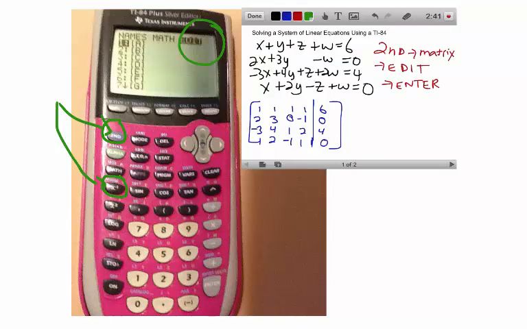Next, we're going to establish the number of rows and columns. So if I look at our augmented matrix from the previous screen, I see that I have 4 rows and 5 columns. So in my calculator, I'm going to select matrix A and type 4 and 5. So I have a 4 by 5 matrix. Once I do this, I'm going to enter the values in the matrix, going row by row from left to right.